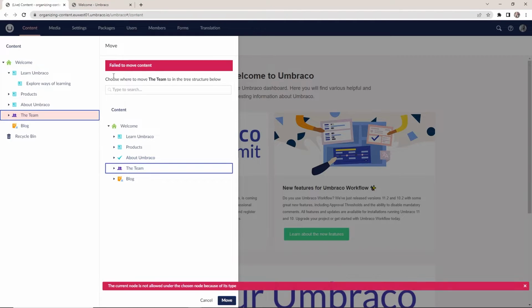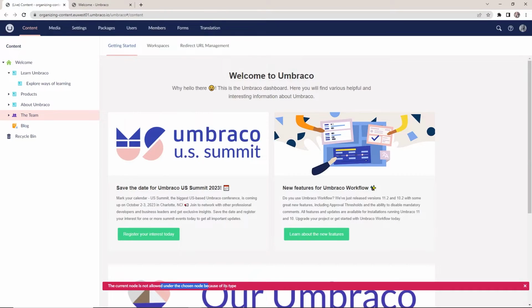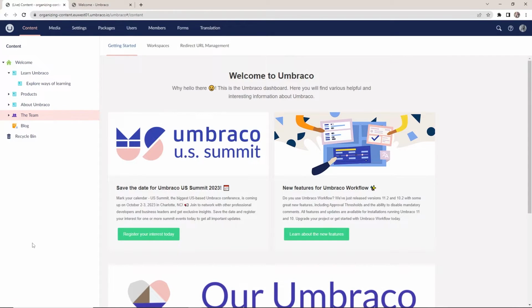Let's move it. And it tells us, failed to move content. The current node is not allowed under the chosen node because of its type. So what does this mean? Yeah, it means that the About Umbraco node here uses a document type that does not allow us to add child nodes using the document type that the team member node is using.